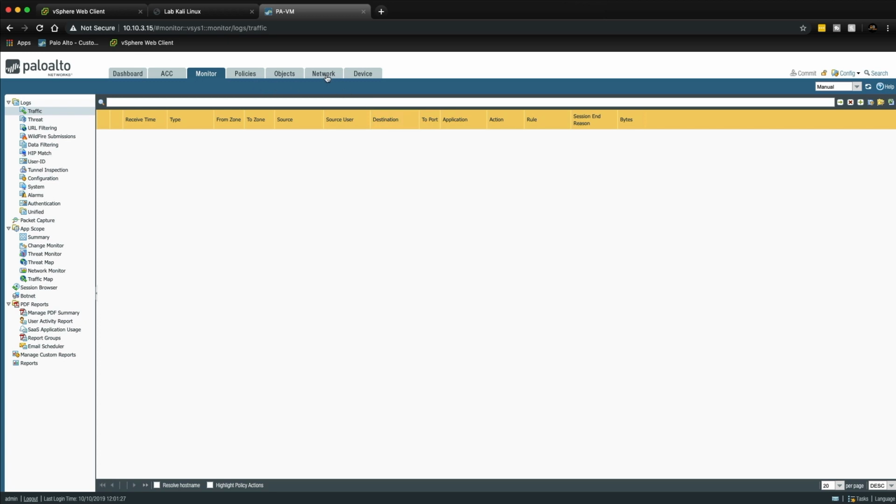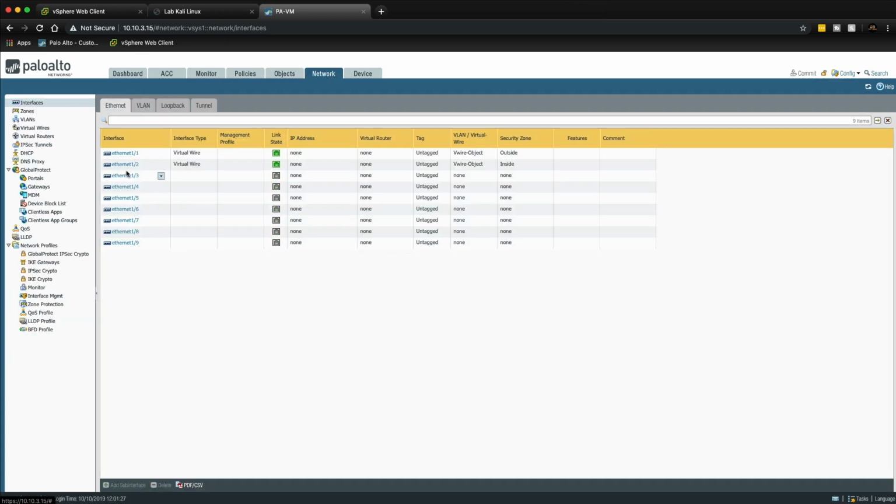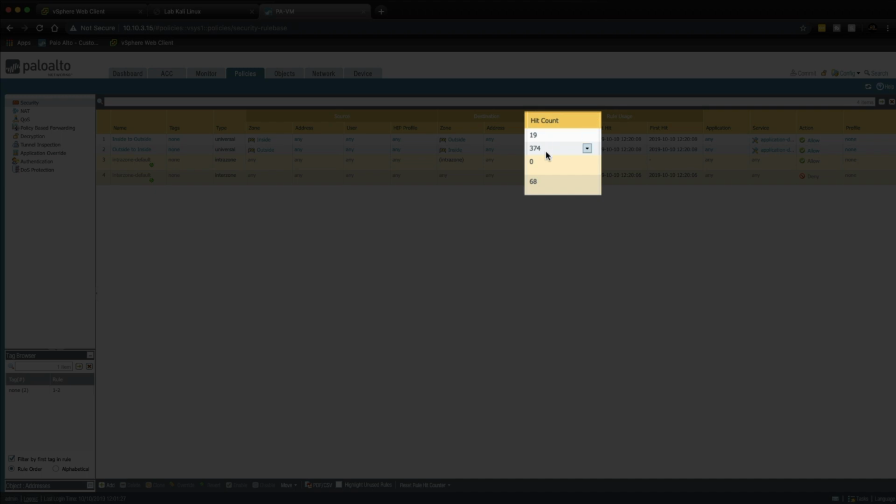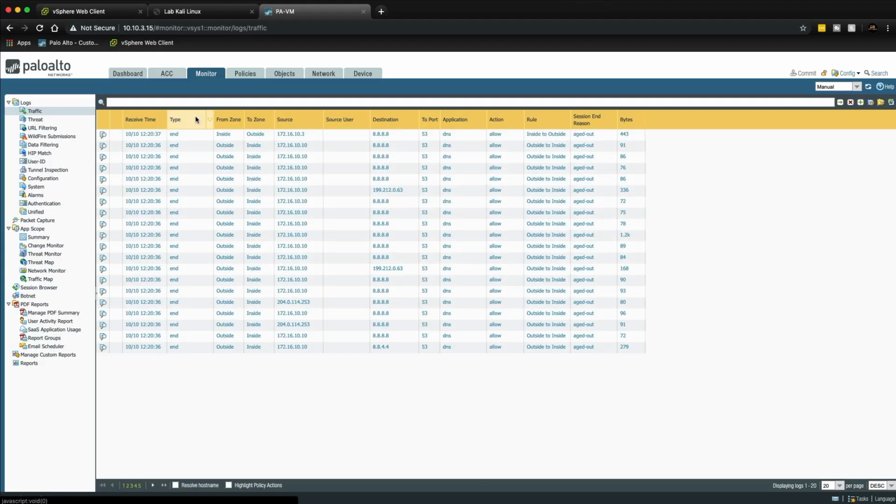So let's just verify both the interfaces are up. They're using the VWire object. The security zone is the outside on the ETH 1/1 and inside on 1/2. We've got two policies in place. As you can see now, the hit count is incrementing on both of the security policies, and hopefully we'll have some traffic coming in. So we've got traffic coming in.